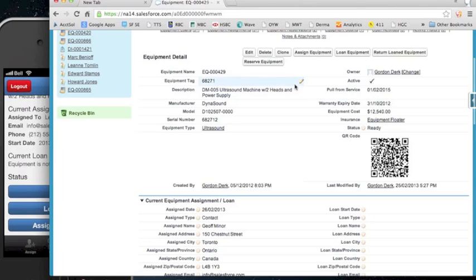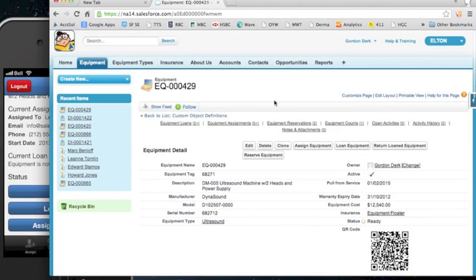So these are the key fields and key buttons that drive the system. There's the Assign button, Loan button, Return loaned equipment, and Reserve equipment. And then, of course, the associated information and records that go with all of that information surrounding that single piece of equipment. So that's going to conclude the demonstration portion.